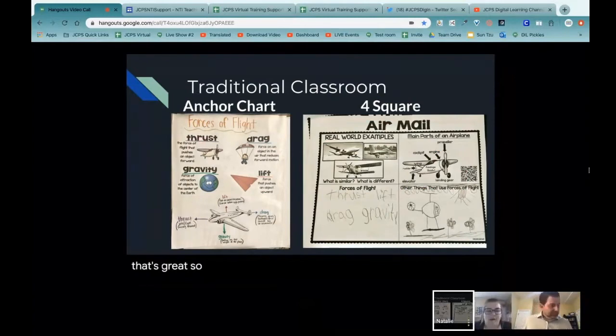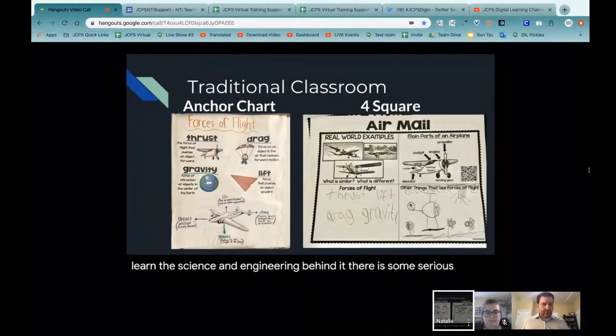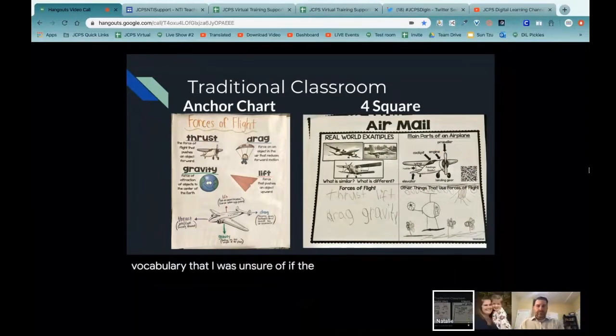So here I'm going to show a few pictures of some of the things that I talked about. This one I did, I think, around early January after returning from break, and it was one that I was really intimidated by. This is a Forces of Flight unit that I did with my kindergarten and first graders, and it focused on paper airplanes. But when it came time to learn the science and engineering behind it, there was some serious vocabulary that I was unsure the students were really going to grasp or understand. And I was just blown away by their ability.